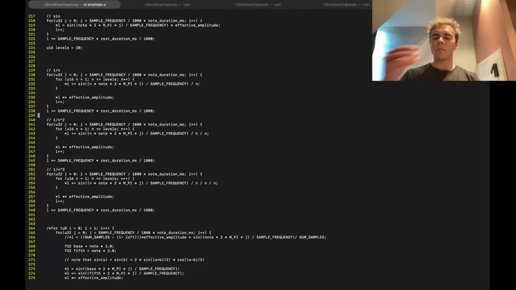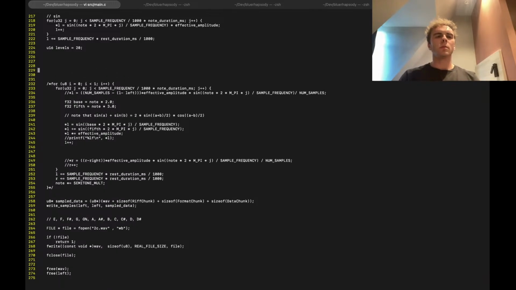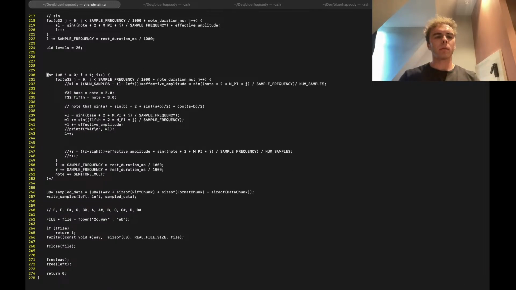I mean, whatever. I don't care. Instead of multiplying by semitone I'm gonna do something like this. Pow note to the 1.5. So this will go through a bunch, I guess.